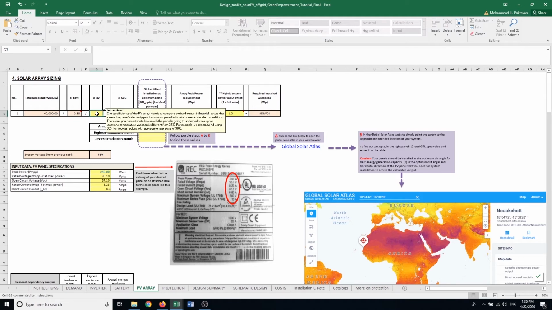The first thing I need to do is to put an efficiency value for panels. Usually it's a function of temperature and battery and panel type. You could probably find them in general values provided by manufacturers, or you could have a guess. If we're talking about tropical regions, it's up to 80% usually. So I'm going to put a value of 0.8 here.